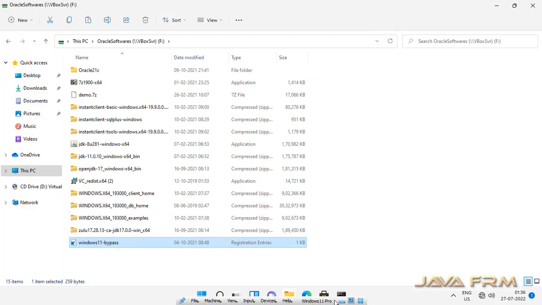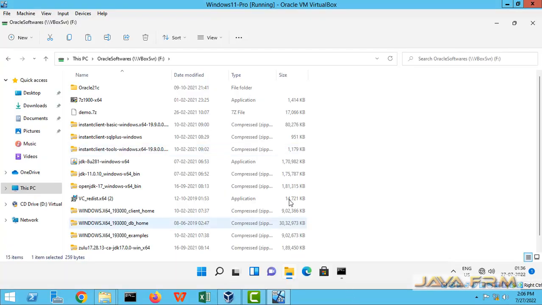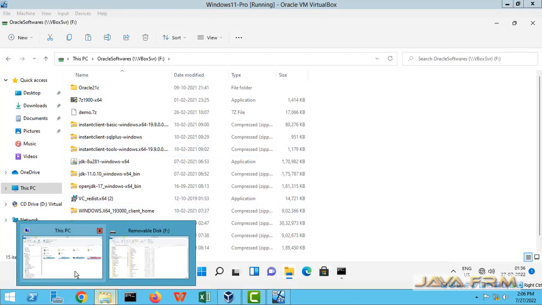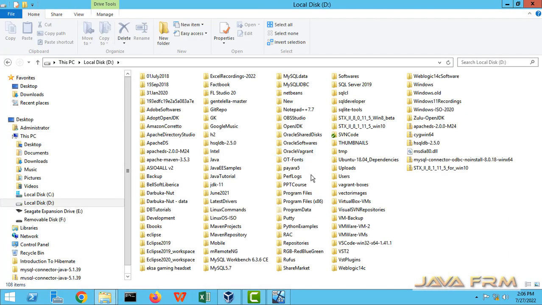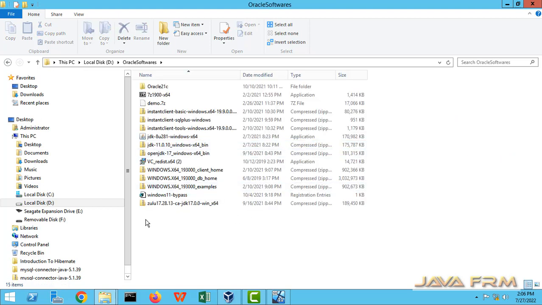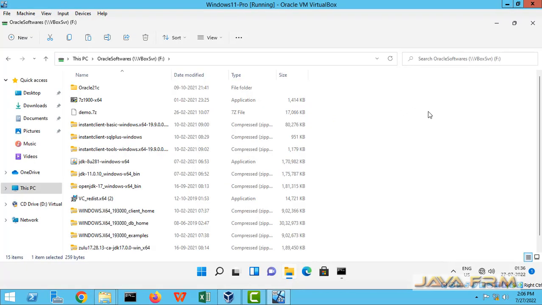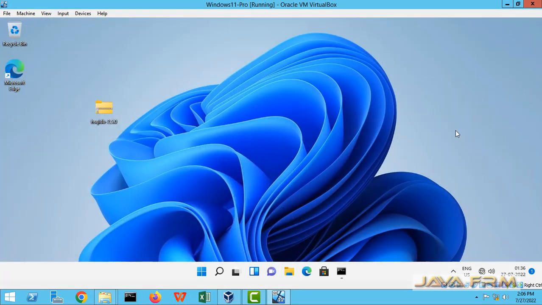So let me check in the host machine now, to see whether the change is reflected or not. Yes, I can see that the file is copied. So the shared folder is successfully done on the Windows 11 Pro virtual machine.